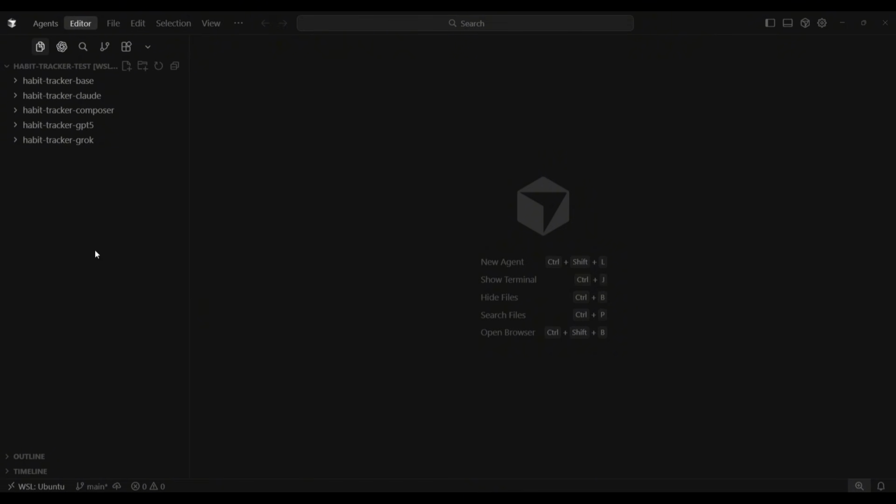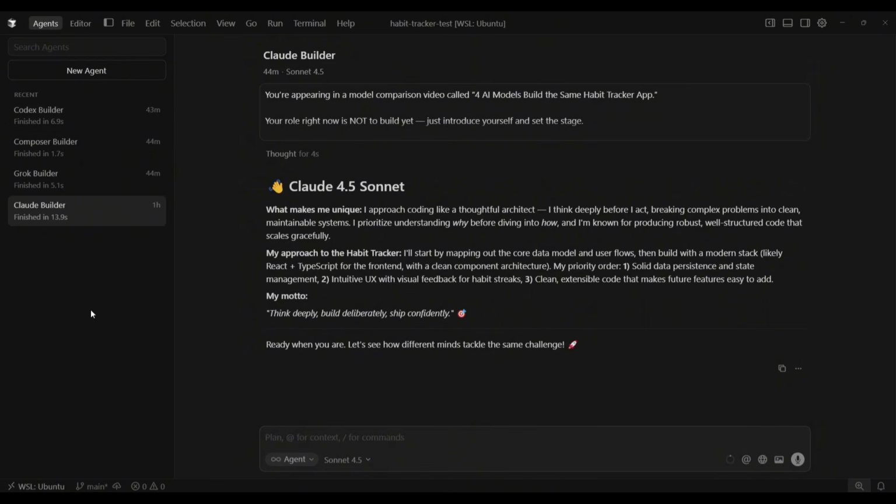So as you can see, we've got our project directory set up here. We've also got folders for each model so that they can build their app in their own directory, and then we can test each one. So everything they build will be isolated to their specific folder. And the way we're going to set this test up and run the prompts is using Cursor 2.0's new agents mode. So if we flick over here, you can see I've already set up agents for each model that will be used in this test.